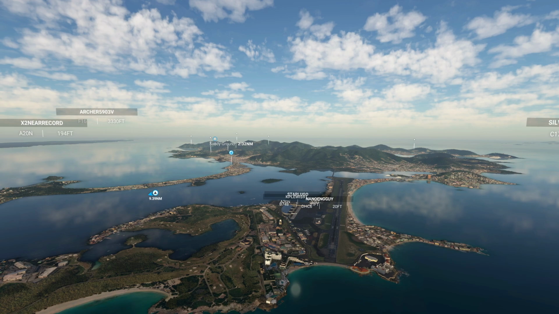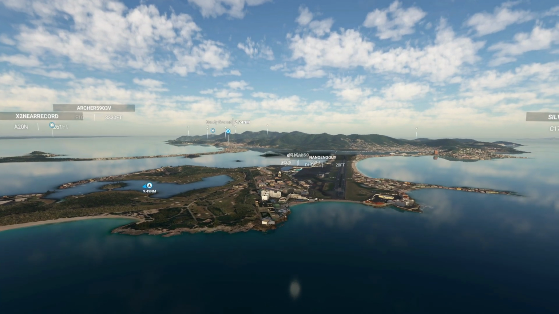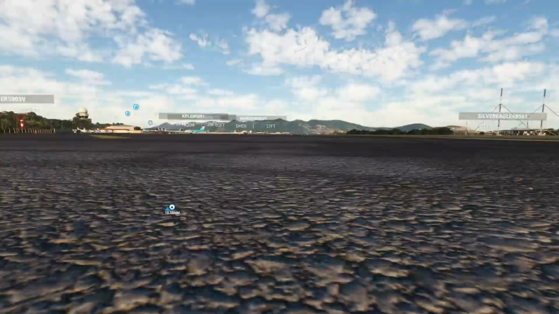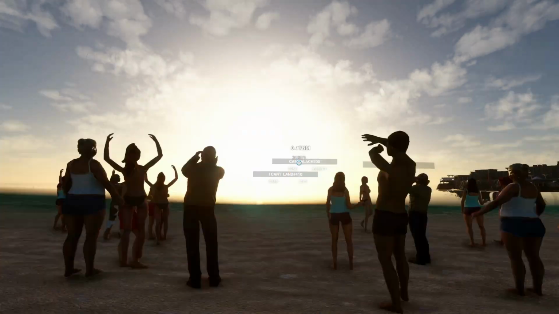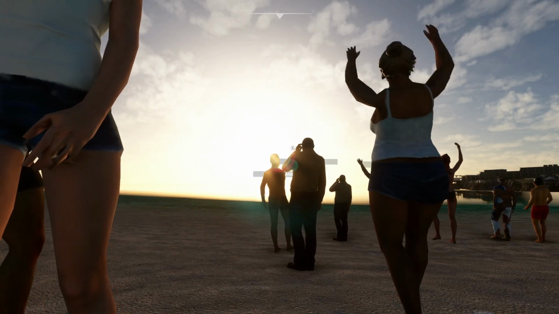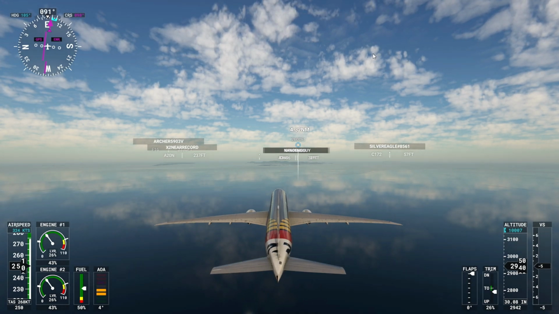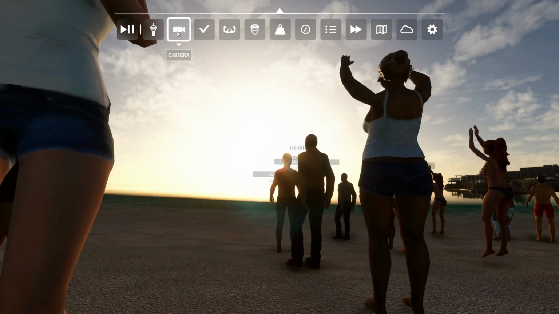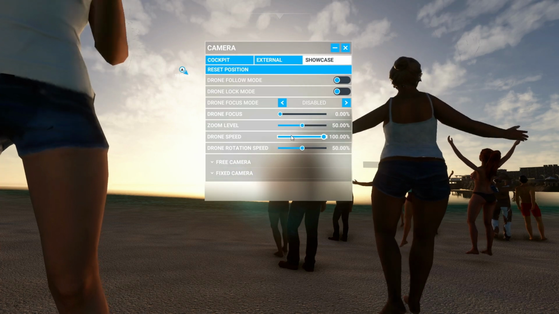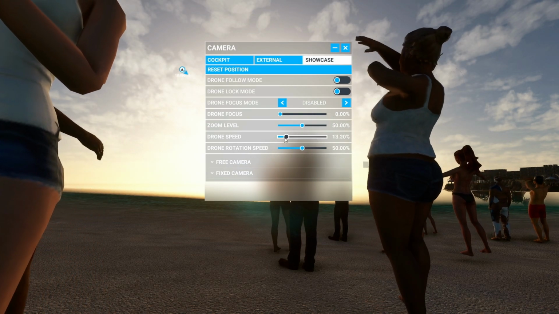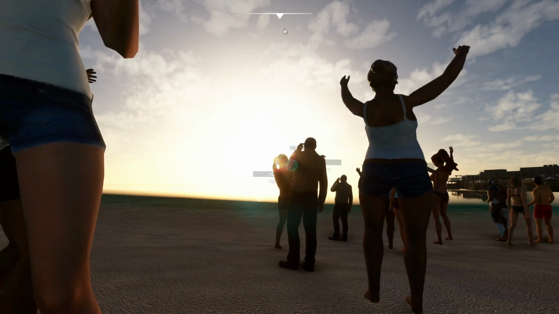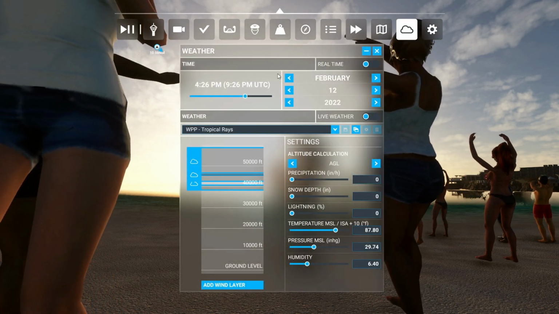Alright guys, down below is Princess Juliana Airport. From here, we can go ahead and see where our plane is at. She's not far out. We're going to go ahead and change our drone speed way down. Alright. And this weather is really bright. So let's change the time of day.